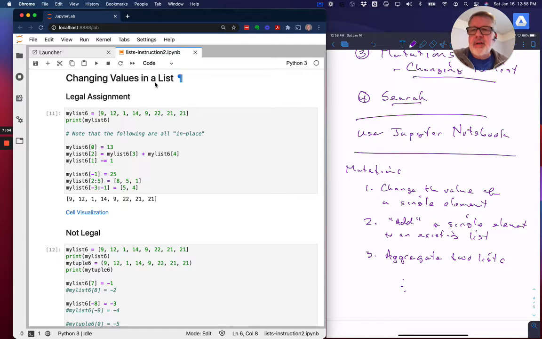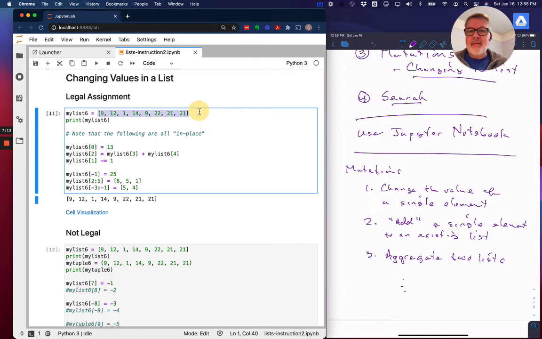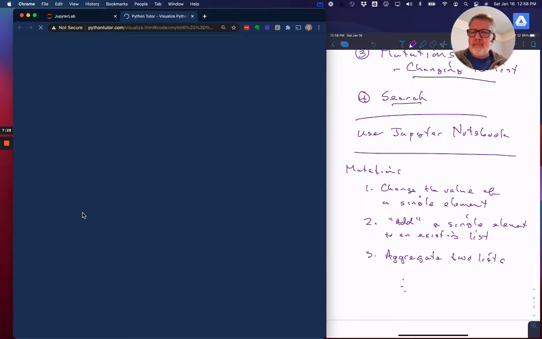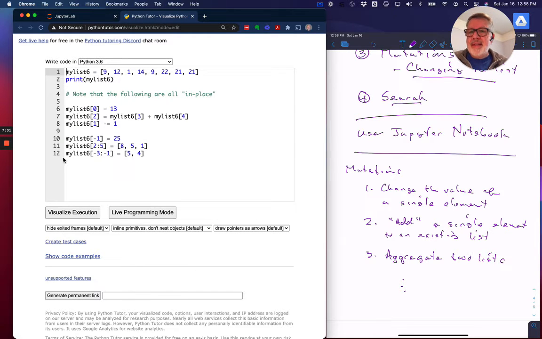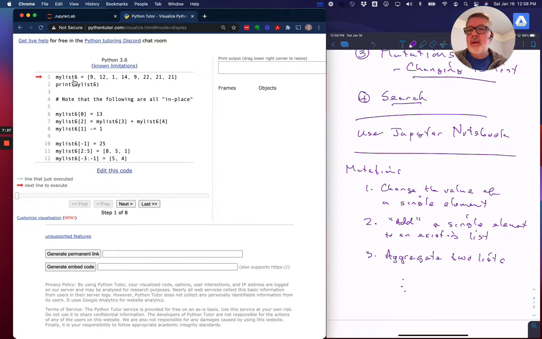So let's look at changing the value in an existing list. In this example here, we can see that I am creating my list 6 as a list of integer numbers. I then print the list, and then I show examples of modifying a single element in the list by using assignment. So we'll go to the visualization. This is taking us to my Python tutor, and we see the exact same code, but here we can visualize execution. When we visualize execution, we see the code here on the left, and on the right, we see an area for the print output. Whenever I do a print, it will appear here.